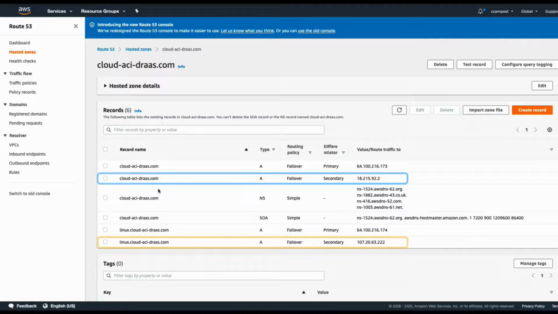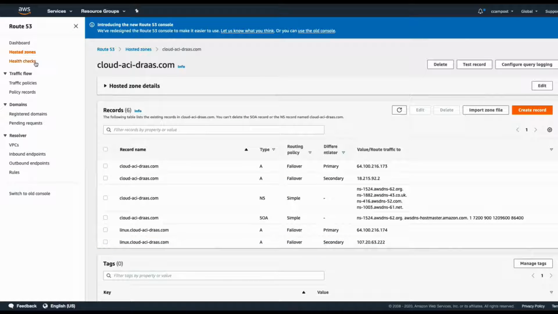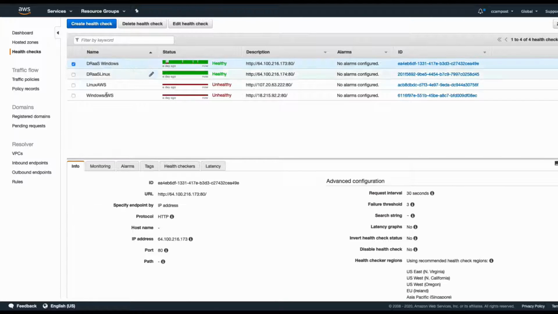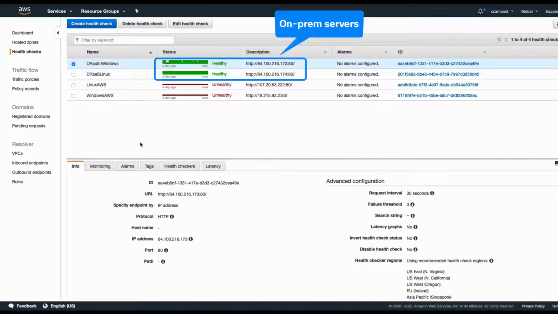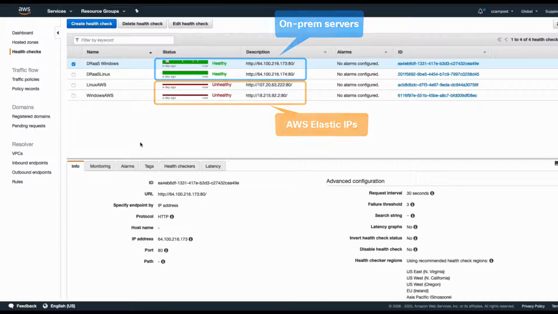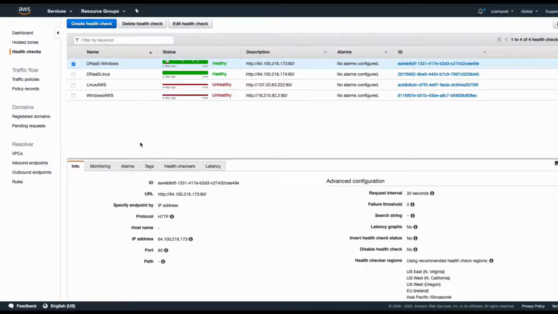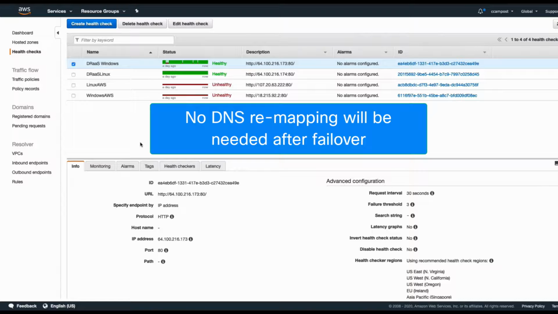The second entry is marked as secondary, and it is mapped to an elastic IP within AWS. This means that Route 53 is constantly checking the on-prem web servers through some pre-configured health checks, and if they fail, the service will fail over to the secondary mapping automatically. At this point, we're only running on-prem, and that's why you can see that the health checks are in green only for the on-prem public IPs, and in red for the AWS elastic IPs. Once we fail over, you should see exactly the opposite, since we will be using those elastic IPs for the replicated instances. This makes it easier for us as admins, as no DNS remapping will be needed.